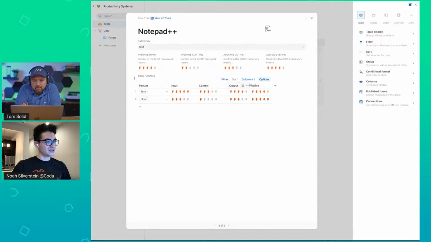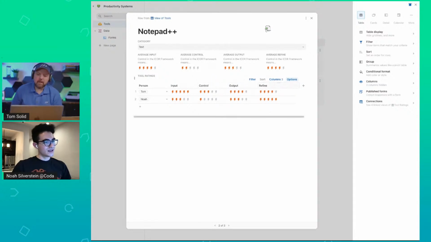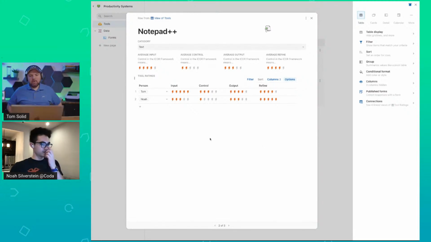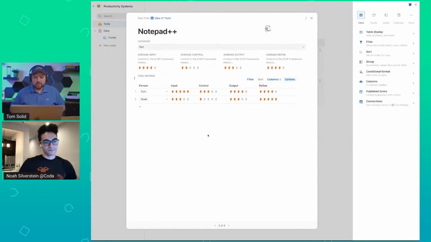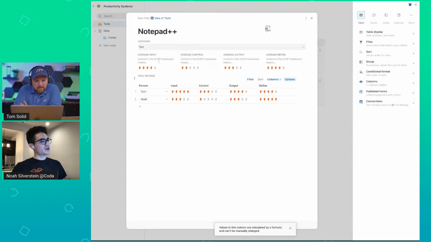In this case, maybe I'll just space these out a little bit so we're taking up the full width. Yeah, I think having the pros and cons listed below would be very helpful so people can scroll through the opinions, and having an average of input, control, output, refine, and total. So an average of the average. Right. No, it's the average of the individual review, actually. Right. So it's the iCore rating, then. Right. So up here we have the average input, control, output, refine.